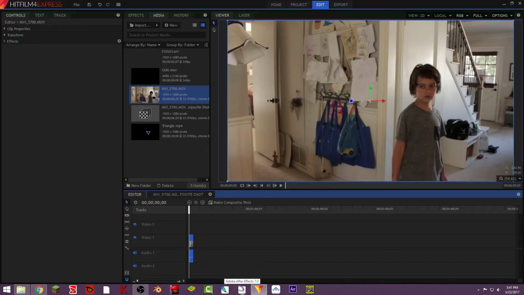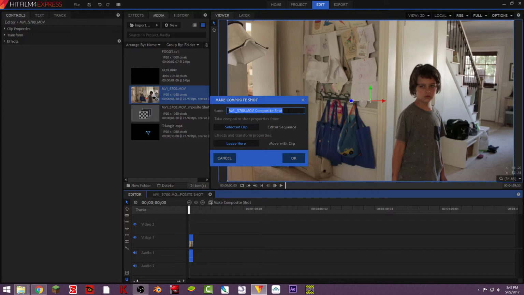Okay guys, now that we're on the computer, first thing we're going to do is, I have my footage imported into the editor, so I'm going to make sure it's selected and click make composite shot, and we'll name this Captain Cold.